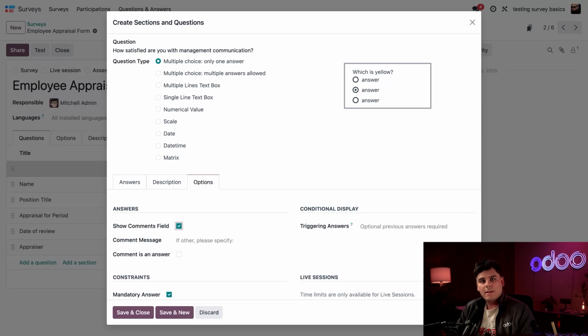Then the comment message can be something like, if other, please specify, and the participant would fill in their custom answer in the provided field. You can also choose to designate whether or not you'd like to accept that comment as a valid answer by ticking the checkbox comment is an answer right there. If the matrix option question type is selected, those options are still present in the answer section along with a matrix type field.